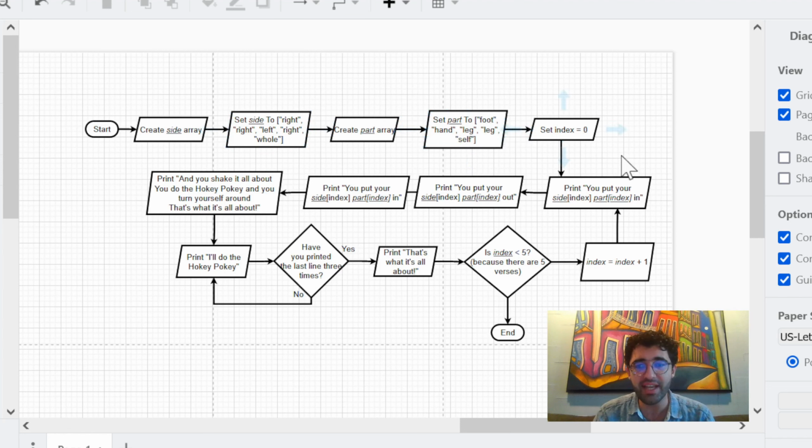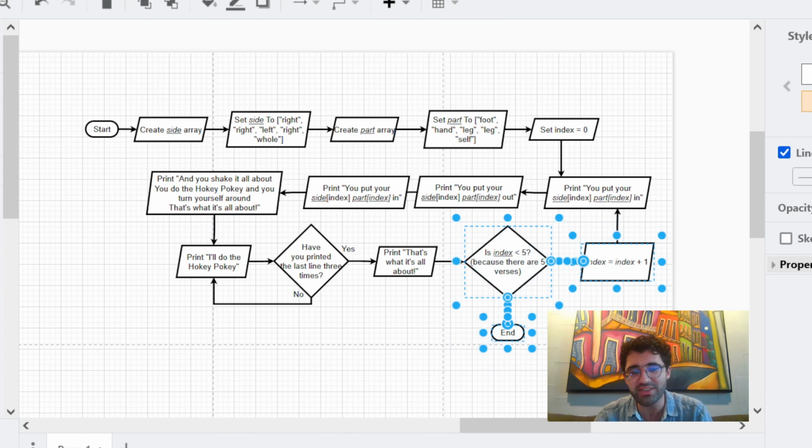But we begin with index set to 0. And then you print, you put your side at index 0, which is right, and then part at index 0, which is foot. You print that. You go through, you put your whatever in, put it out, put it in, and then same thing, shake it all about. I'll do the hokey pokey. You have your same for loop running 3 times, and then you print that's what it's all about. But here, this is where it simplifies, these last couple blocks.